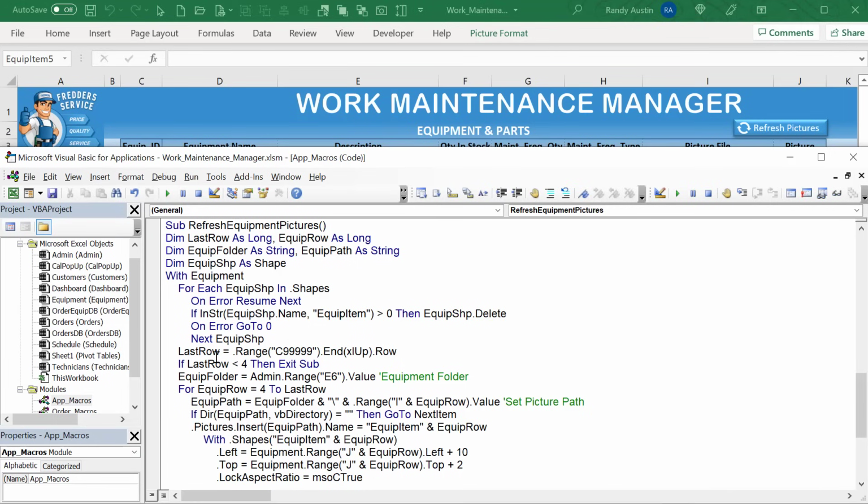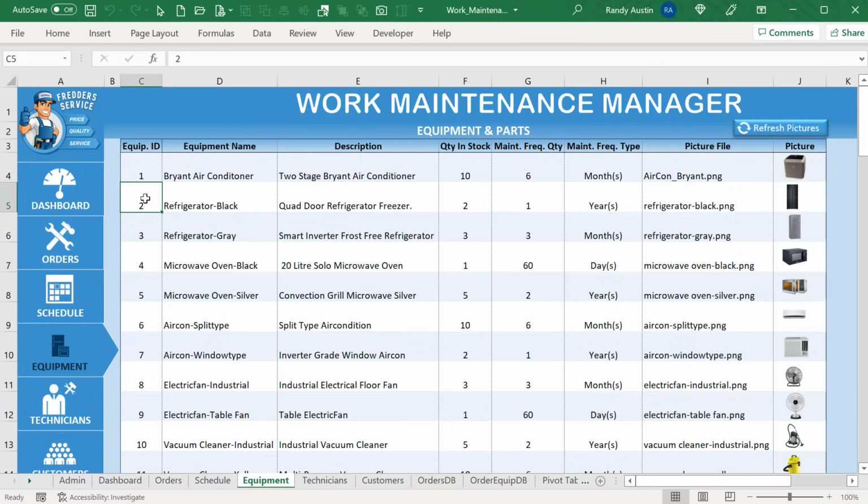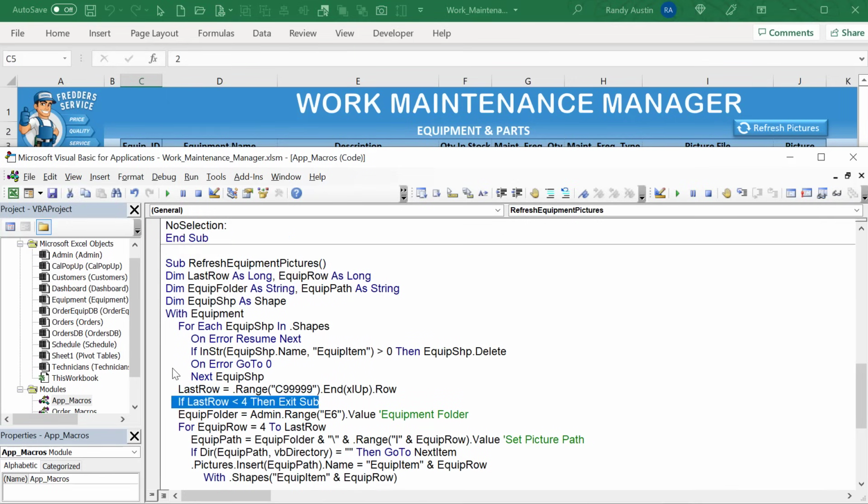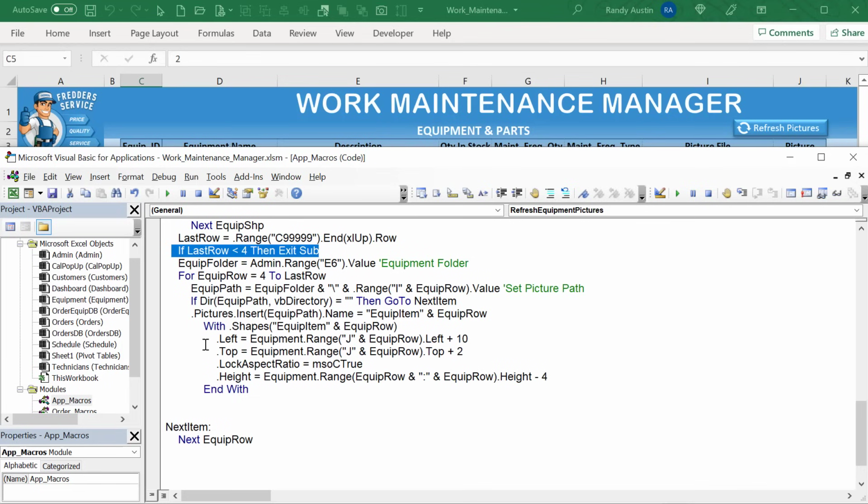So the first thing we need to do is determine the last row based on column C. Our equipment ID is now in column C. We've left 2 columns for our menu. So inside column C, we're going to get the last row. If the last row is less than 4, that means there are no items, and we can exit out of the sub.